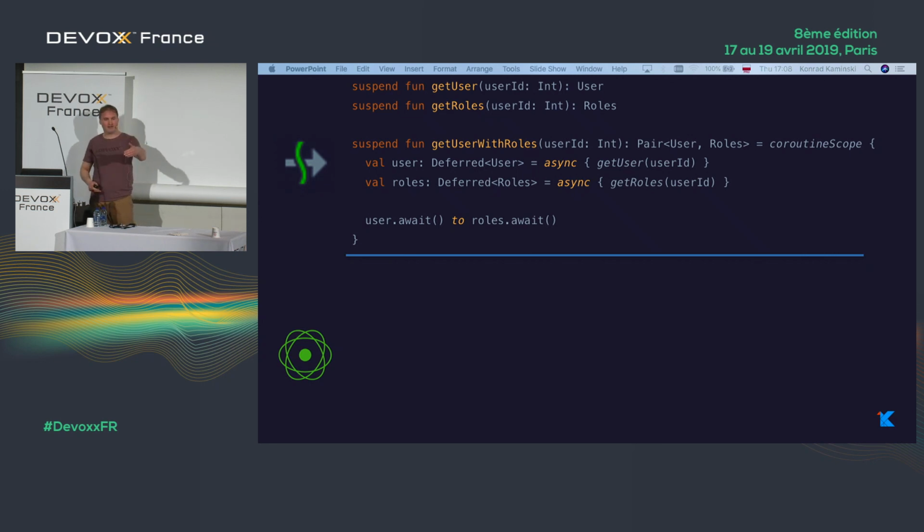In one coroutine we use getUser, in the other one we use getRoles, and then we await for both of the results and combine them to a pair of values. So that's quite straightforward. They are running concurrently, so it will take only the time, the longer time of execution of either of those functions. And there is this coroutine scope.